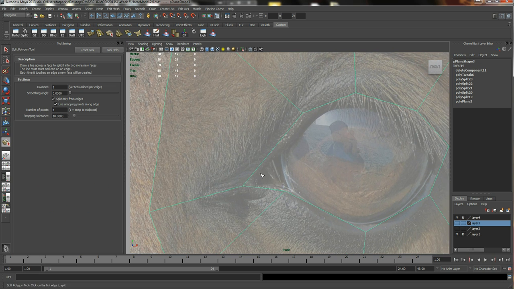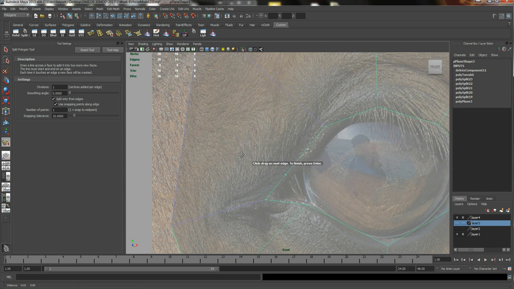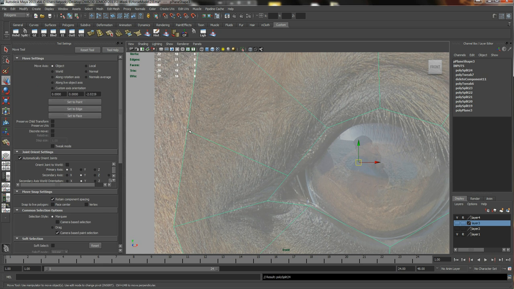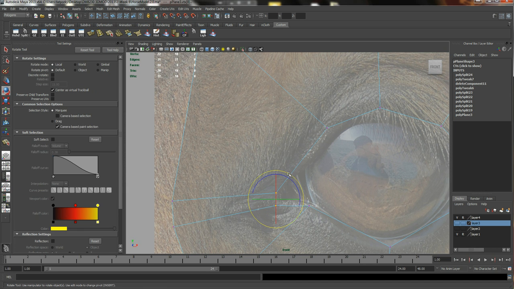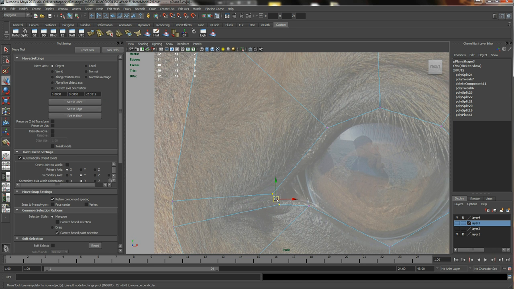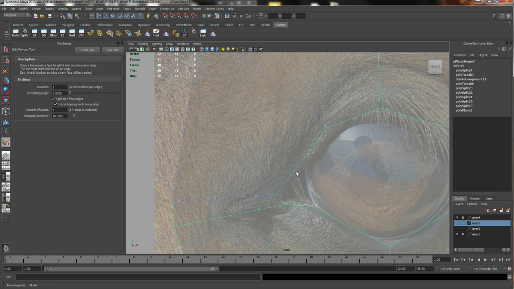So the next thing that I want to do really is to cut an additional part here. Perhaps I should be putting it closer. I need to follow that. So something like this, and then I will need to have another one here. So split polygon again and do that.